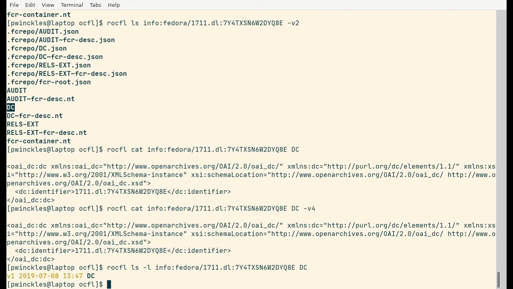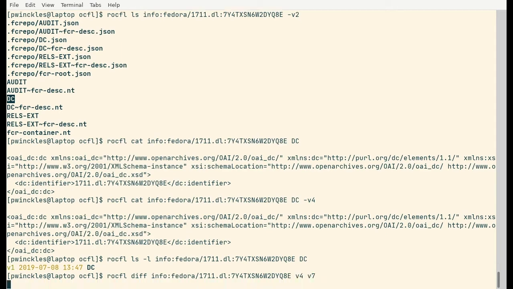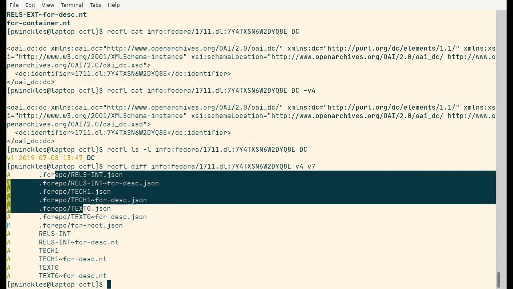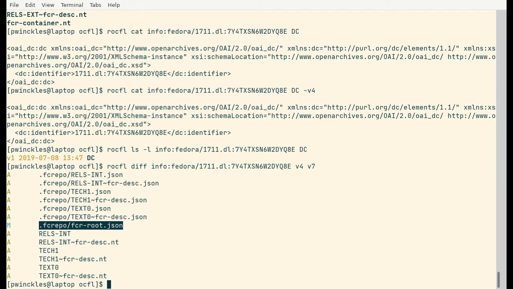You can see there's a diff command, so you can actually see the difference between different versions and what files were changed. So if you run diff, say version 4 to version 7, you'll see that all these files were added, this file was modified, and then all these files were added as well. You can use that to get an idea of what files may have changed between your versions.